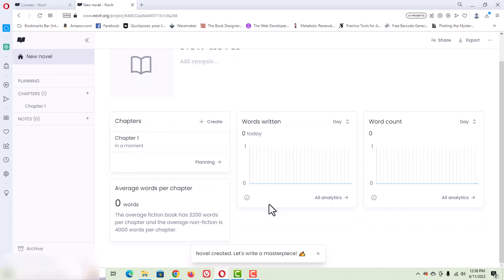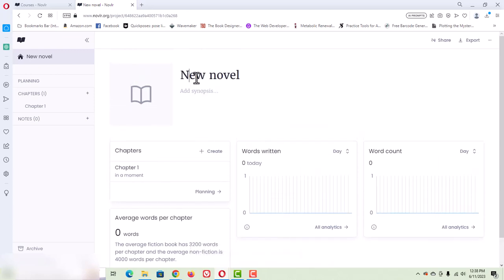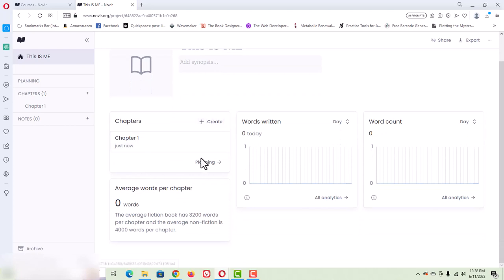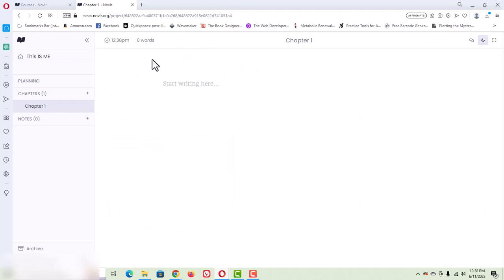And it creates an empty novel here. I can go ahead and give it a name. I could add a synopsis if I knew what it was. And then I could go ahead and start creating chapters. Now it creates a chapter 1 that is empty. And I can just come in here and start writing.